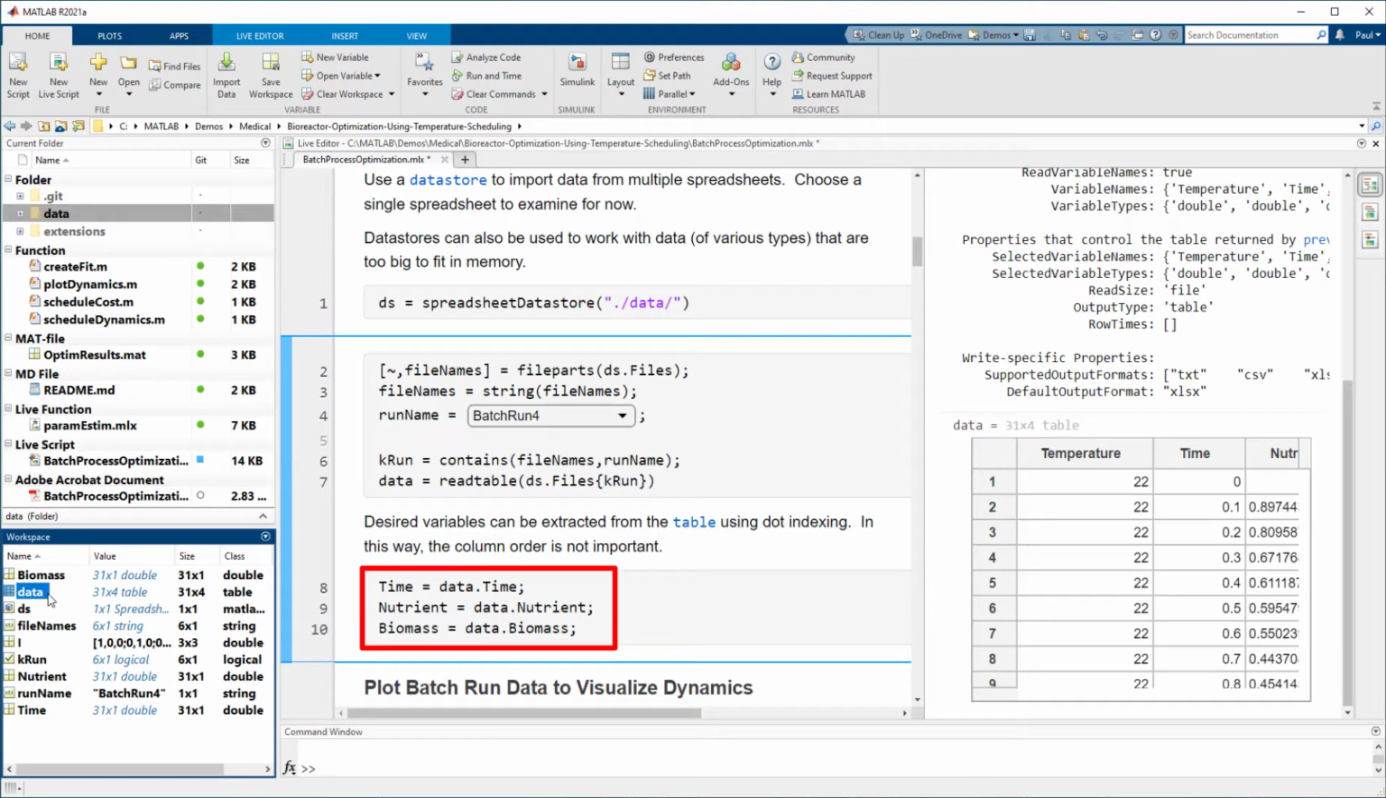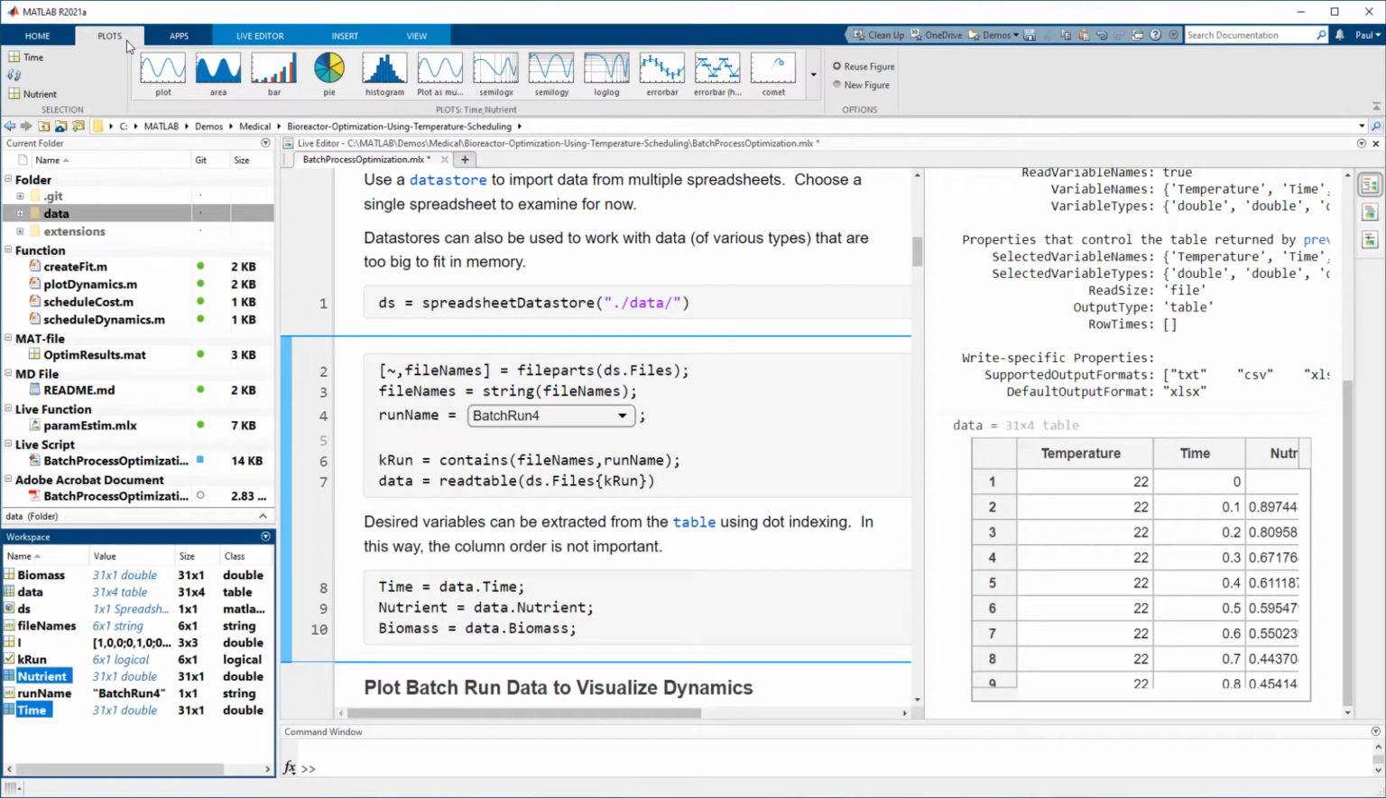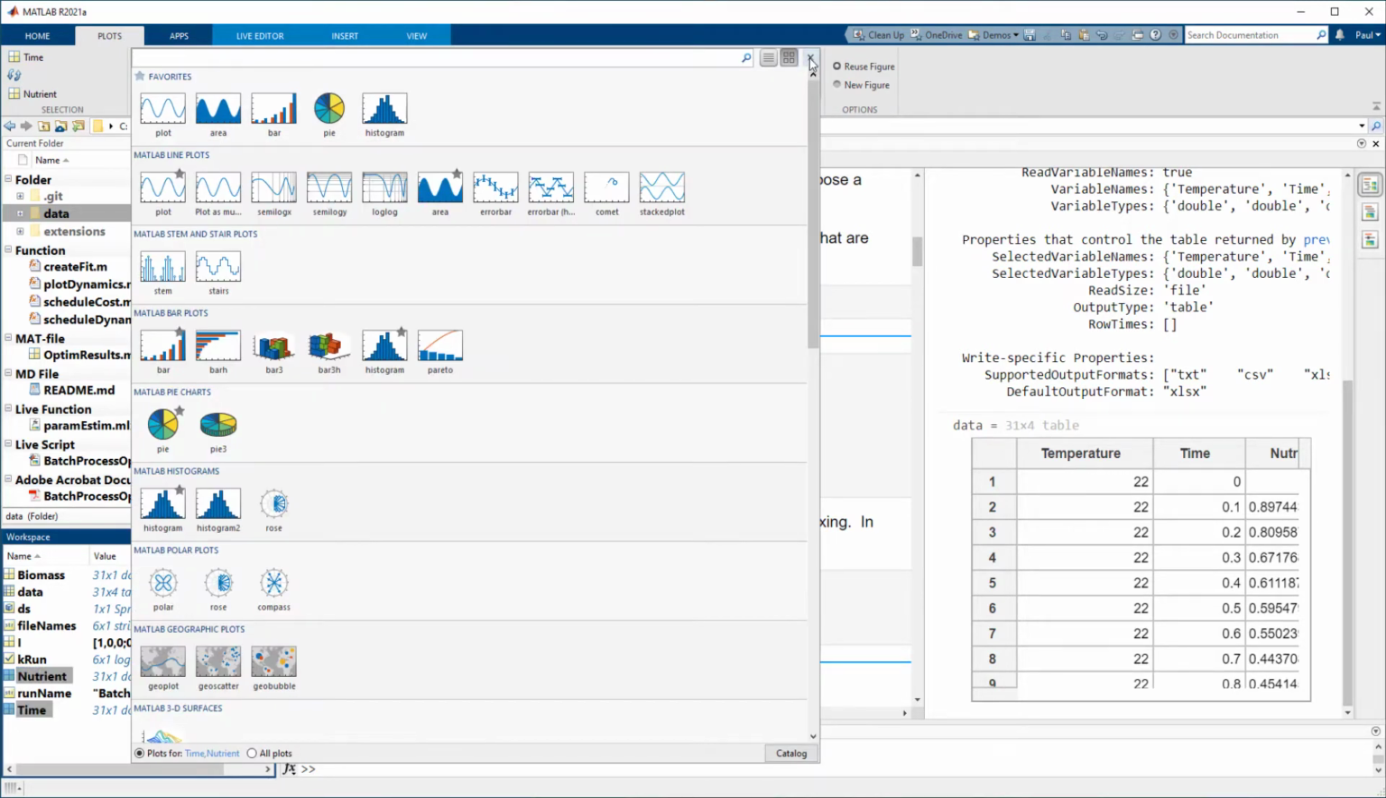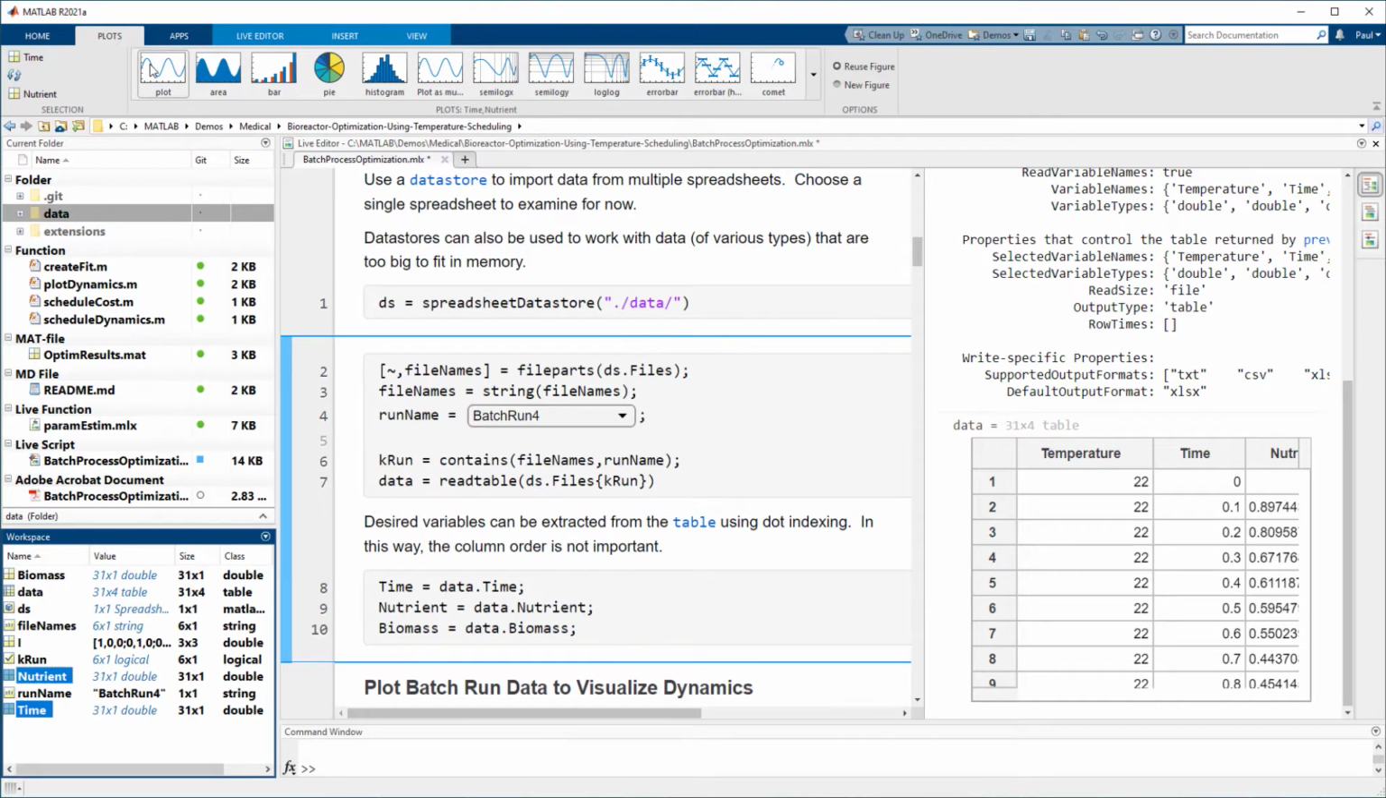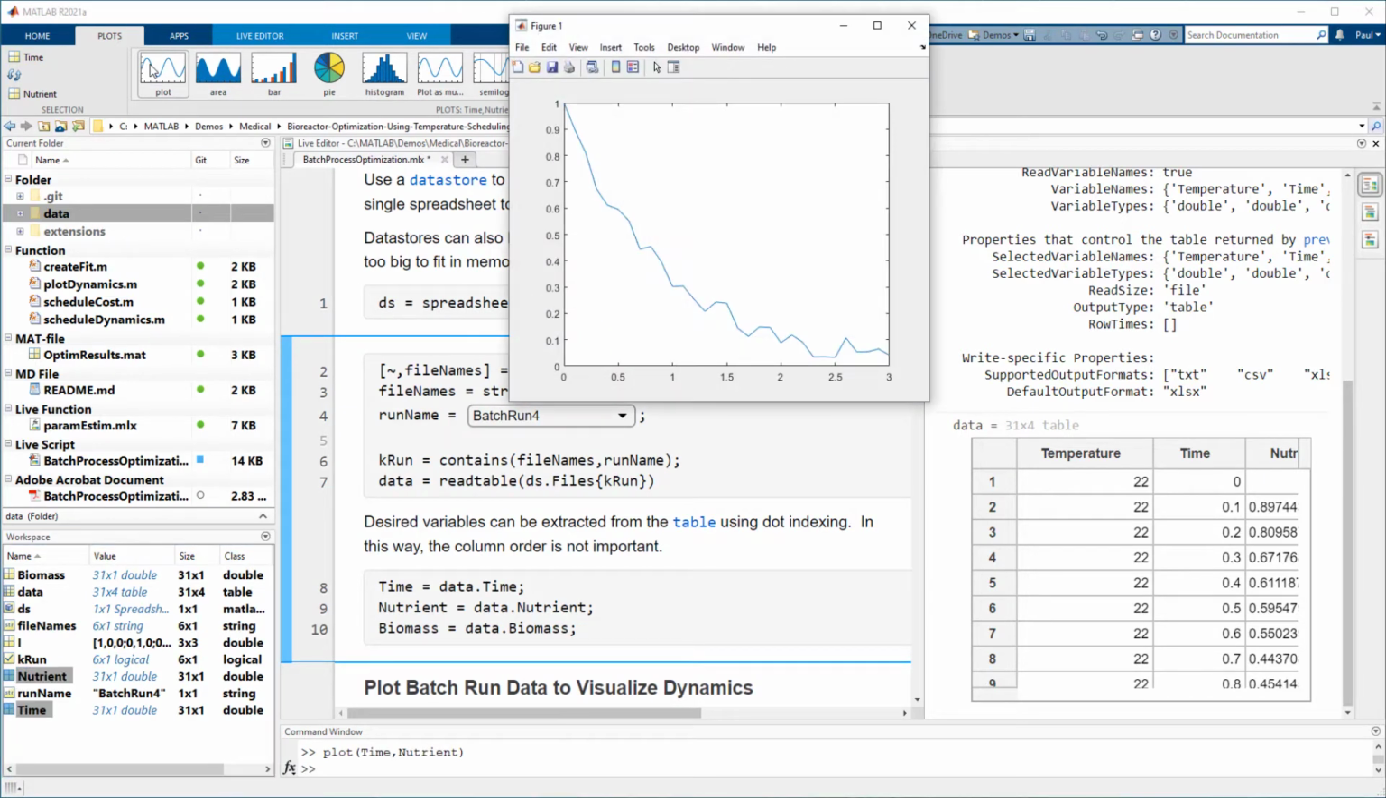We can then extract individual columns from this table using dot notation. Selecting these new variables from the workspace, we can quickly visualize the nutrient dynamics using the Plots tab. MATLAB then displays all the relevant plotting options. We'll begin with a simple line plot. Notice that when we did this, MATLAB automatically displayed the corresponding command in the command window.